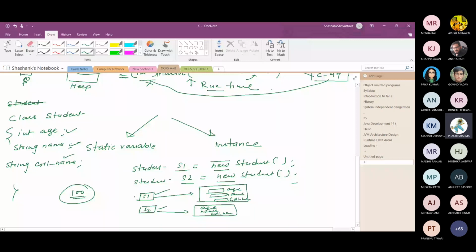So here age, name, and college are all instance variables, which means each object has its own copy of age, its own copy of name, and its own copy of college name. But in certain cases, suppose in a particular program, I would like to mention that all the students belong to a particular college, that is MNIT Allahabad.